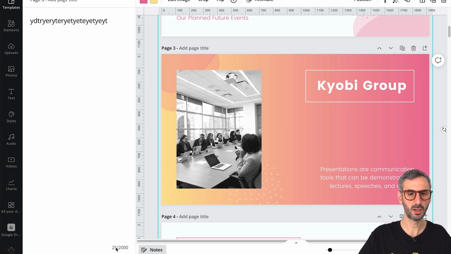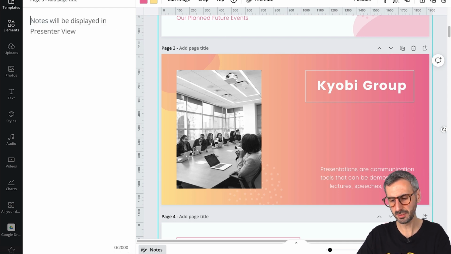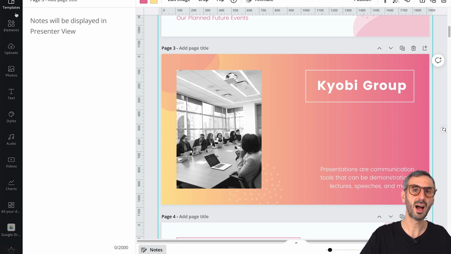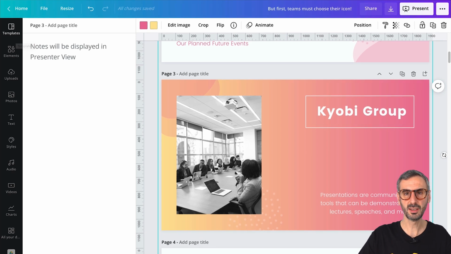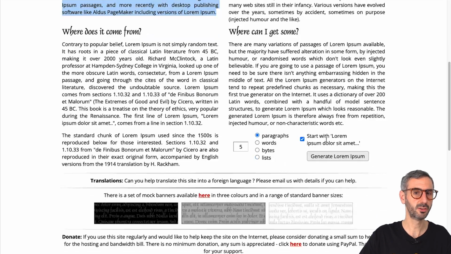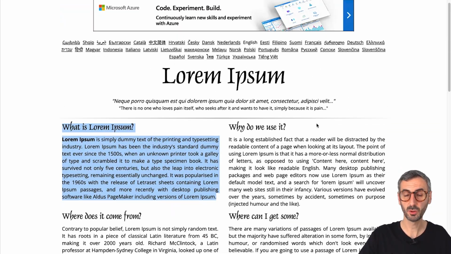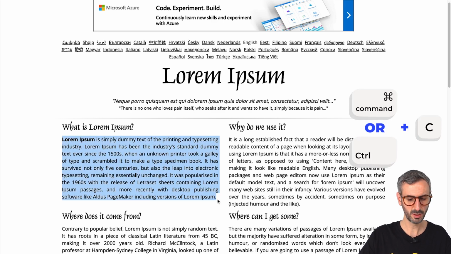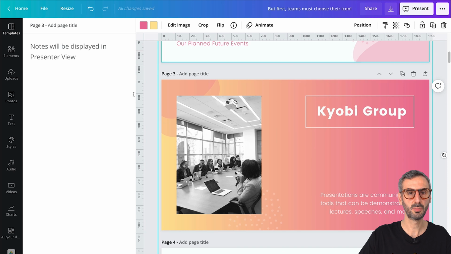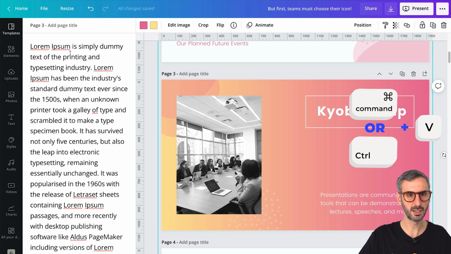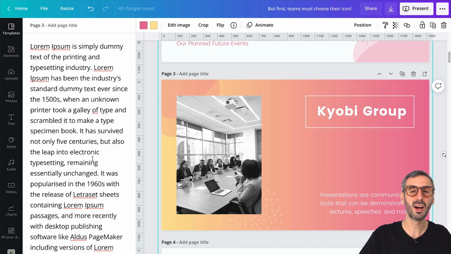If I type, a counter comes up here. I have this space here for me to add some notes so that when I present this slide, I actually have support of things I need to talk about. So let's go to this lorem ipsum generator. I have some dummy text here. I just want to copy and paste it in my presentation. So for example, let's grab this paragraph of text right here, Control C. I'm going to go back to my presentation and paste that here. So now I have a nice text I can lean on when presenting this slide.